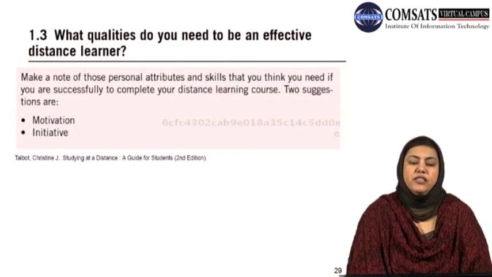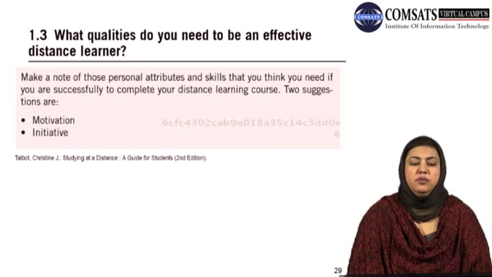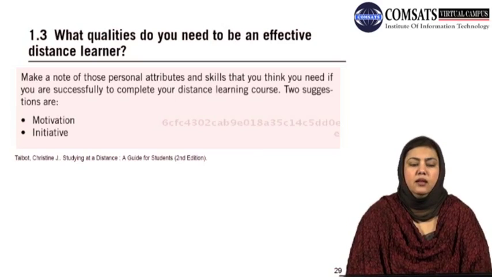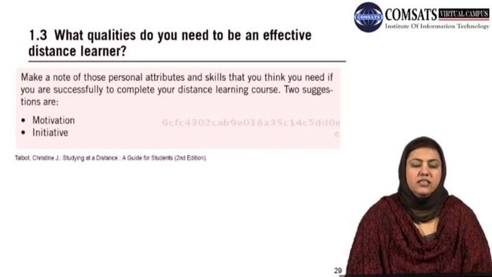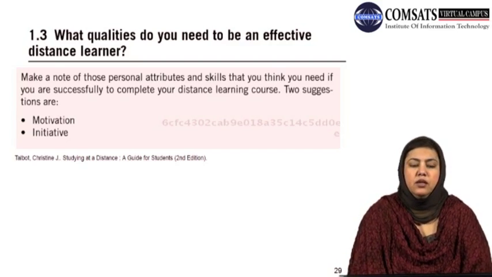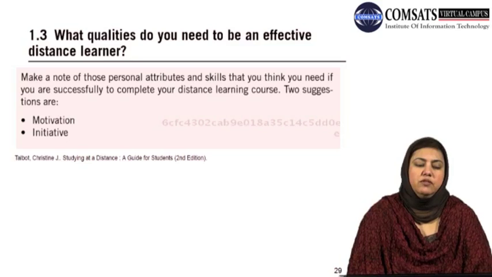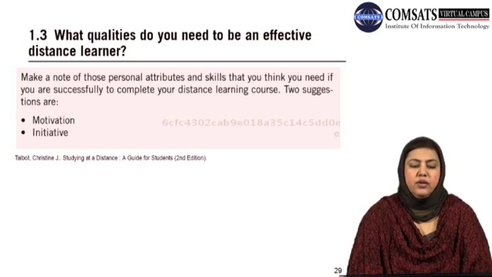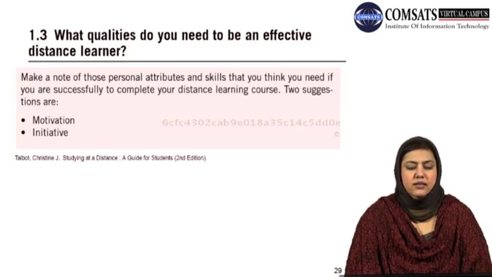This brings us to the question, what qualities do you need to be an effective distant learner? Well, do a small activity on it. Make a note of those personal attributes and skills that you think you need if you are to successfully complete your distance learning course. Two suggestions are motivation and initiative. You can add to this and create a list of all this.